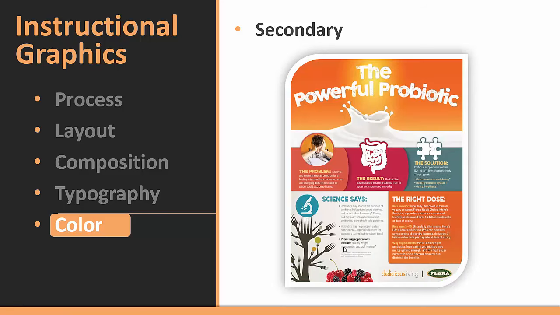Now take a look at this example. In this example, it's all secondary colors with the exception of maybe a couple blues here, but we have so many different shades that no real element is very dominant. And so my question to you is, is this a good design?